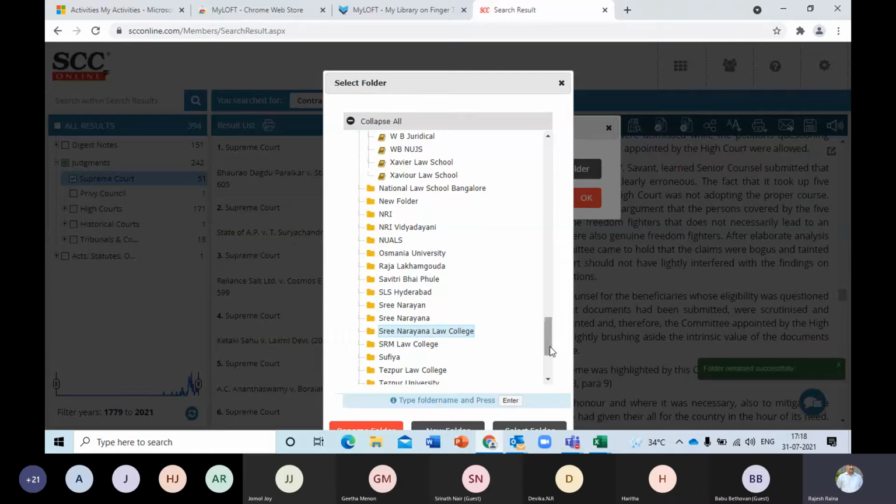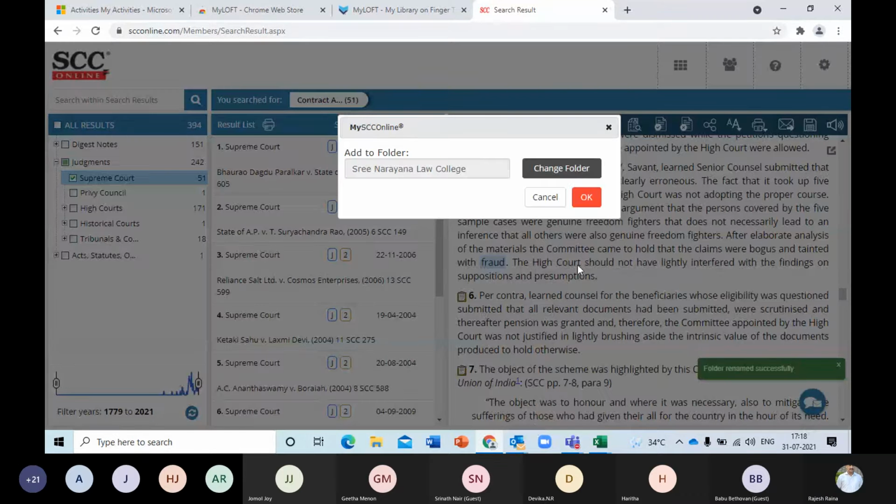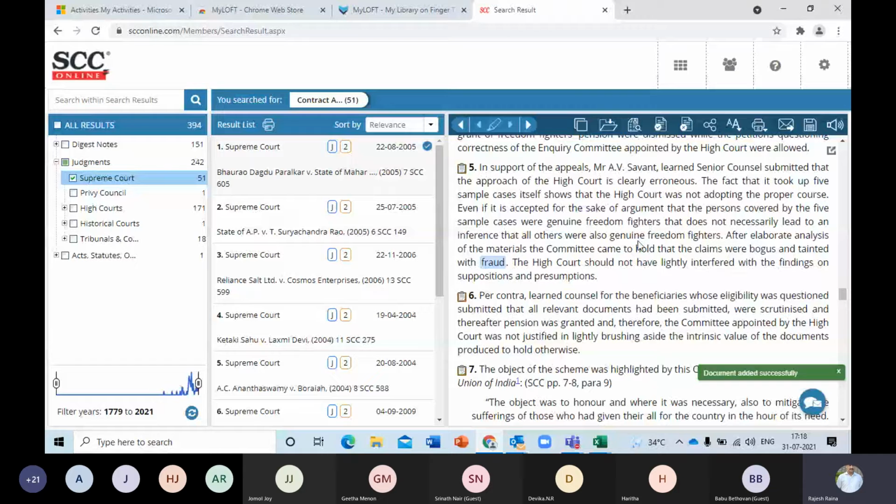Then you click on the select folder option available over there. And then you can see that, yes, this folder is now selected. Now I click on OK button and the document gets saved in that folder. Now where this folder is being saved, it's saved on the cloud on the SCC online server. So you can access it from anywhere with any device, and you don't have to worry about your local hard disk space, etc. But access will be only through your login ID, not from any other ID, right? So it's exclusive. The privacy is maintained.